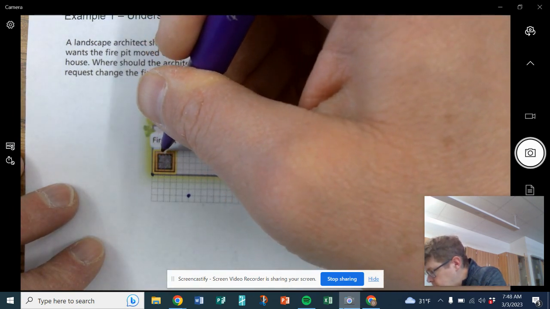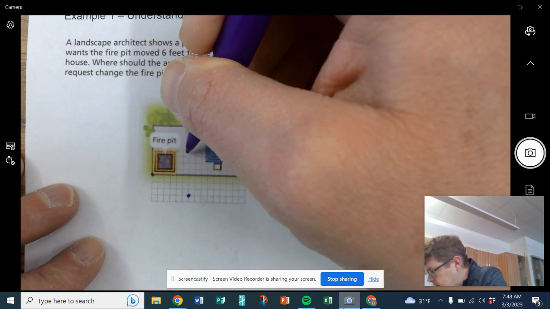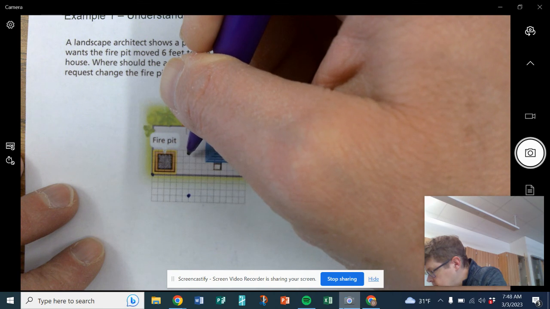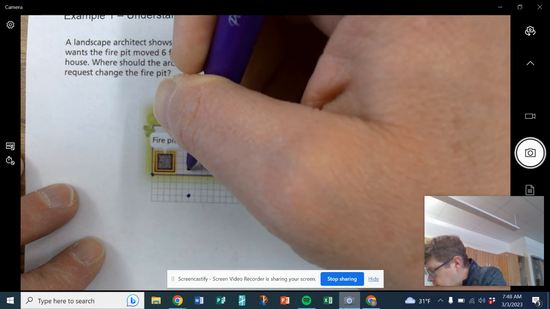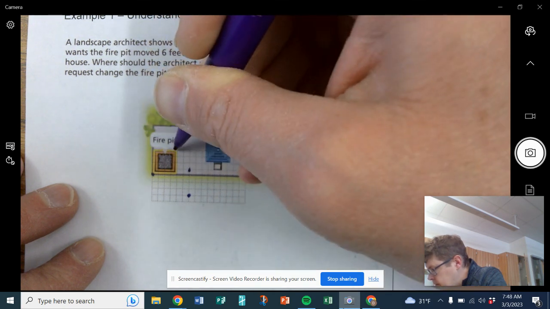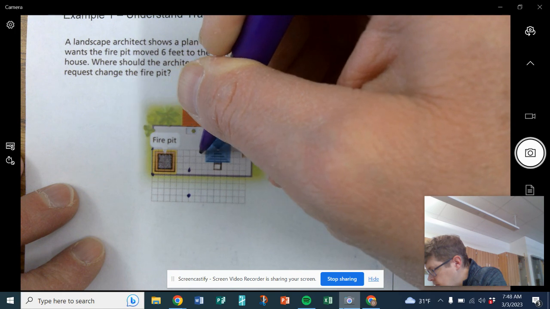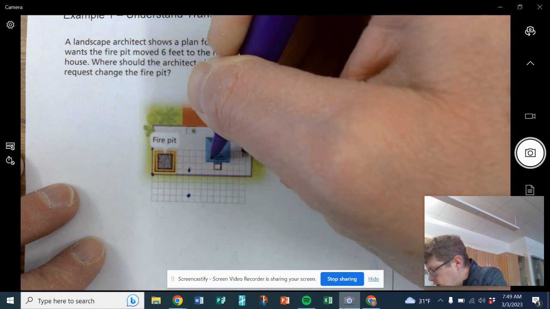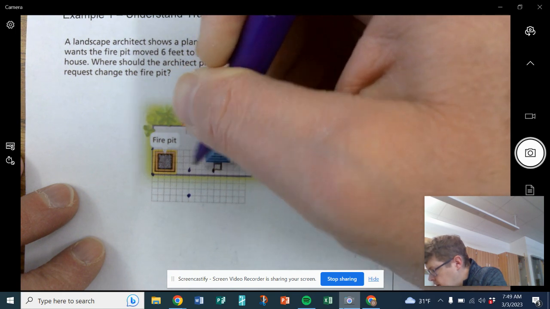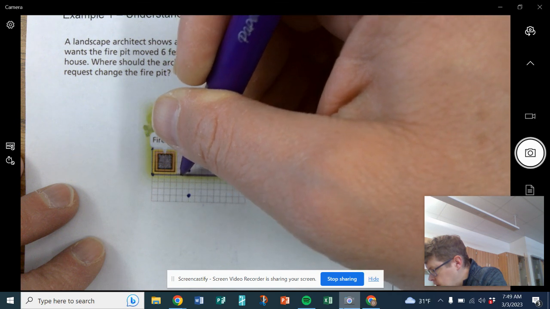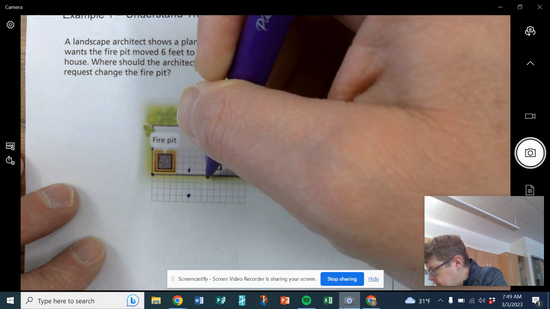So 1, 2, 3, 4, 5, 6, and then 1, 2, 3 right there. So it'll kind of be off the edge there, but that's fine. And then we'll do that point to that point, and then this point. 1, 2, 3, 4, 5, 6. 1, 2, 3. So right there. And then we do the same thing. 1, 2, 3, 4, 5, 6.